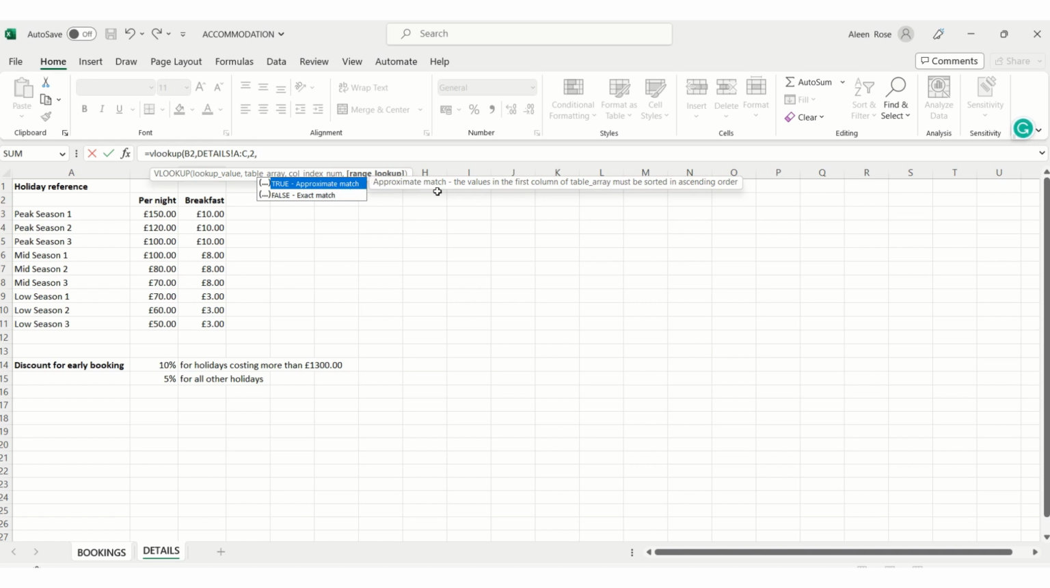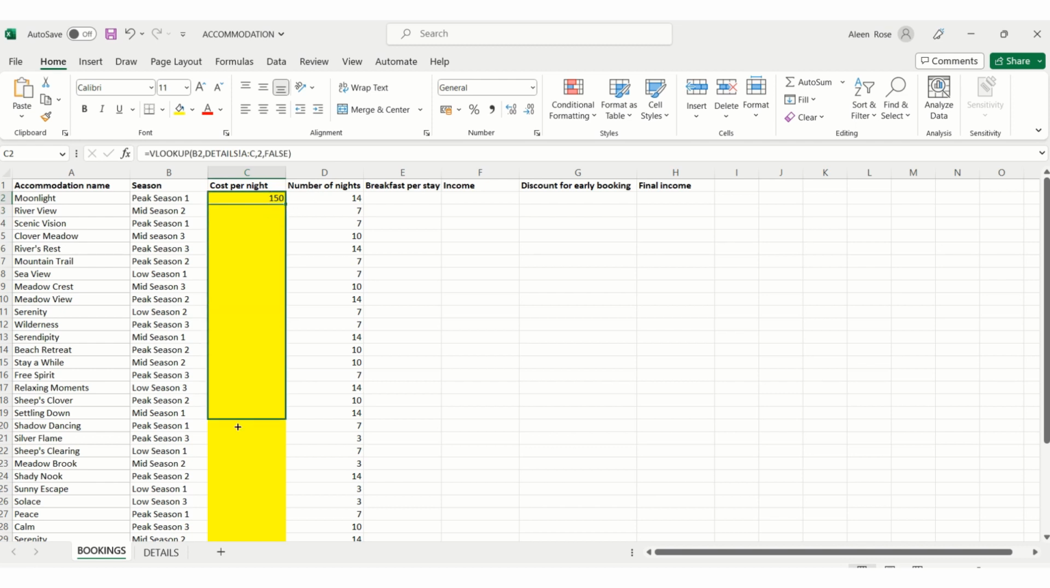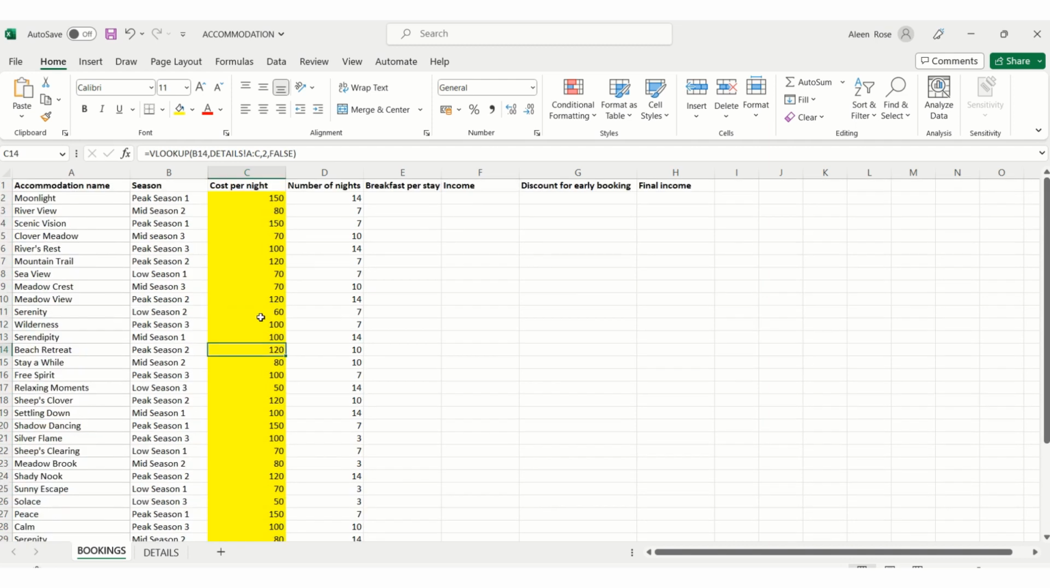whether it is an approximate match or an exact match. Do you want the exactly matching thing or somewhat near to it? I want the exact match, so I will put false. Close the bracket, press enter, it automatically comes. Now I will just drag it and see all the values are retrieved from the other sheet.